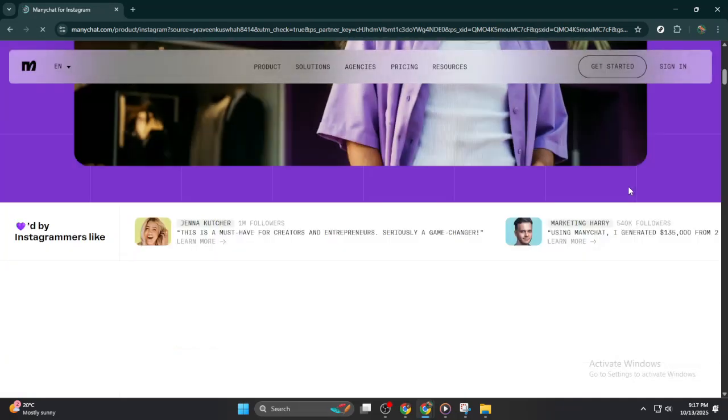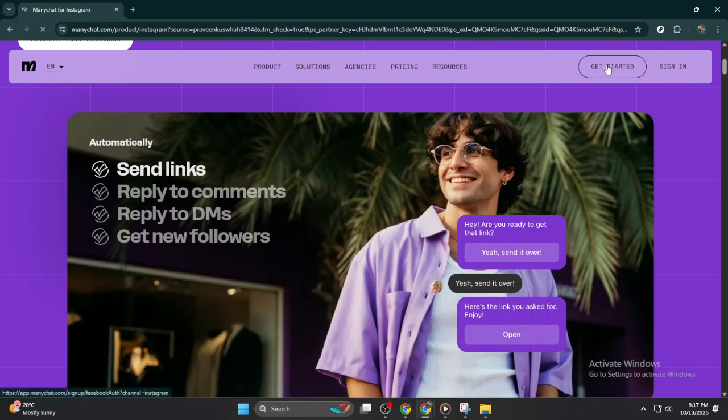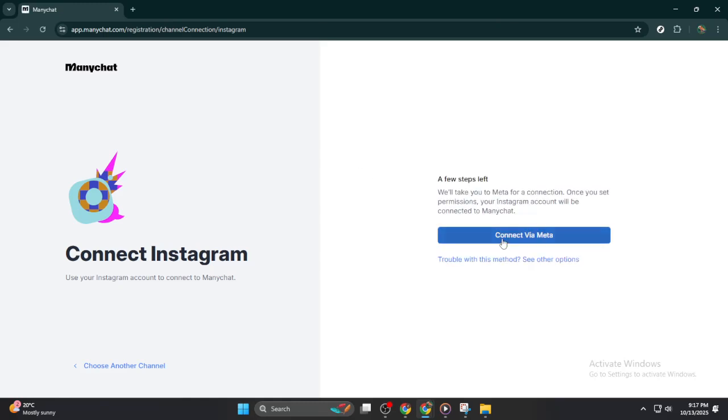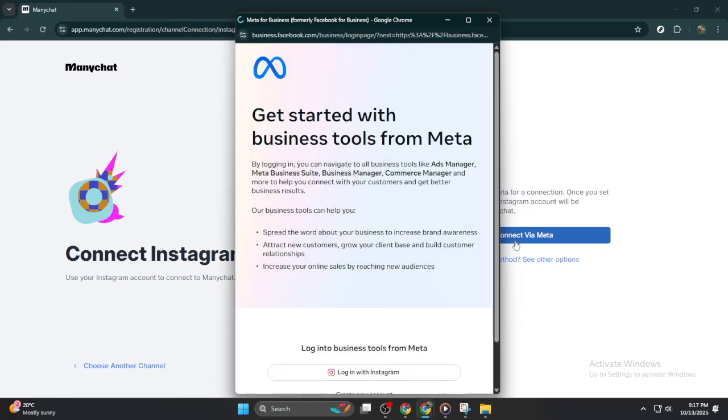Once the website loads, you'll find a prominently displayed Get Started button. Go ahead and click on it to proceed. Now you'll be brought to a page with a few options for connecting. For this tutorial, click on Connect via Meta. This option will link your ManyChat account with your existing social media accounts, which is essential if you wish to integrate ManyChat with platforms like Facebook or Instagram.